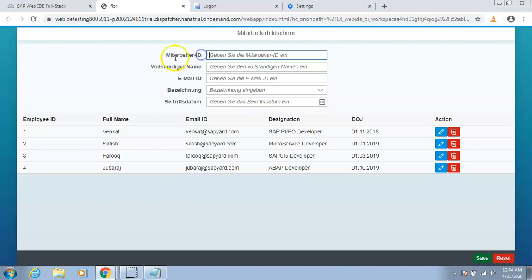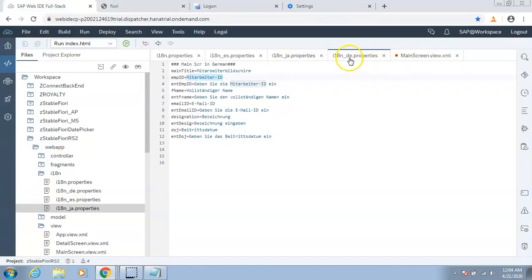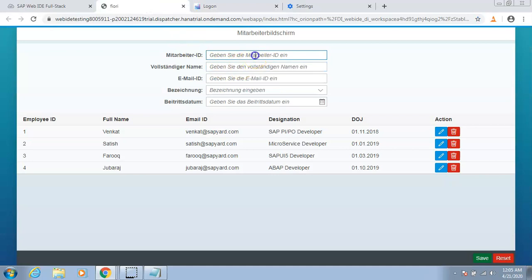If you see this, maybe I'm not sure whether it's correct or not, but I believe it is employee ID, and this they are saying enter employee ID in German, because we have used this translation in our German file. So if this is employee ID, then this is enter your employee ID, which shows up in your Fiori app.